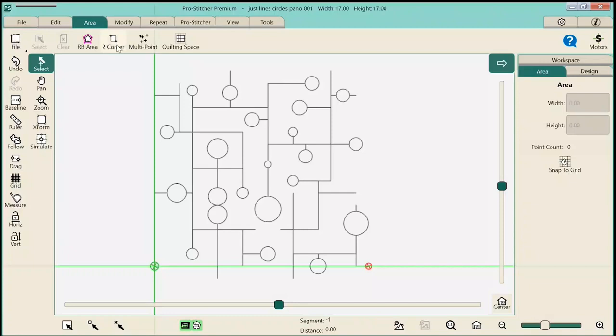2-corner is what you use when you're going to do an edge to edge. You'll give it a top left-hand reference point, which would usually be right outside the left-hand top corner of your quilt. And then you would always go across to the other side of your quilt and as far down on the right as you can go and give it the second location or reference point for it to know the area.